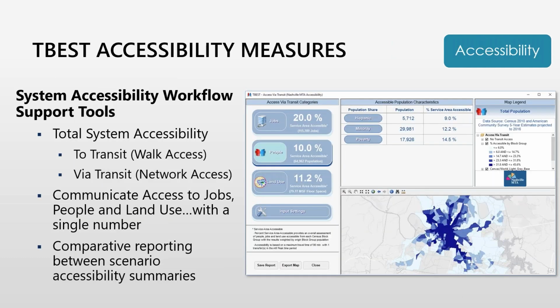All right, and then we have accessibility, right? So system accessibility workflow support tools. We have a couple of different dashboards for this. Walk access, which is just straight walk access from transit to destinations. And then you have network access, which is more of the synthesis of your network in terms of trips. So from every stop to every other stop for an average trip, what percentage of the jobs and people can you get to in the network?